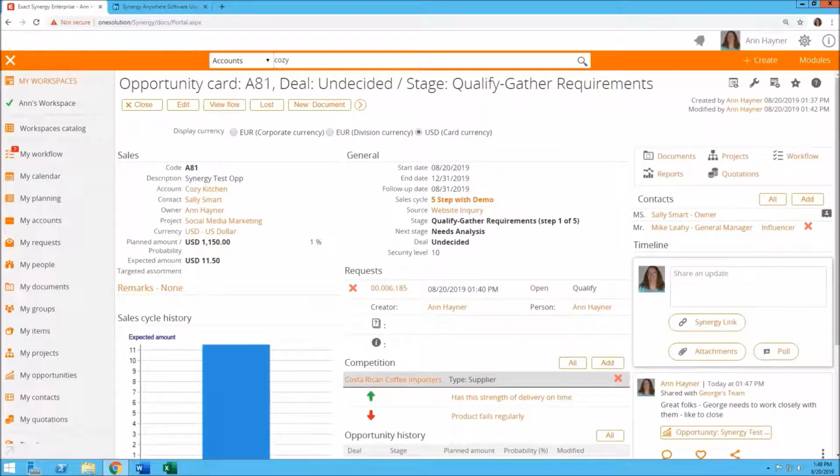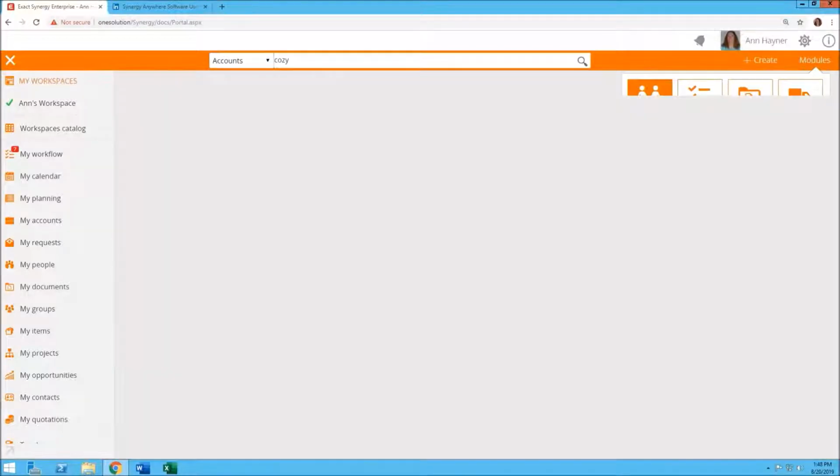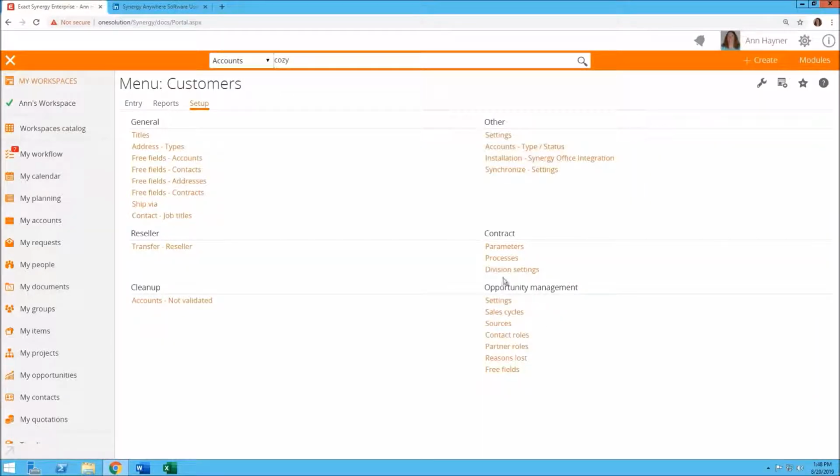Okay, so we've looked quickly at the card. It's got a monitor section. We're going to come back to that in just a minute, but you can see all these different sections that we have that you can use or not use as you choose to. So how does this all get set up? We're going to dash over to modules quickly, and we're going to look at the customer module, and we're going to look at opportunity management, which is this section right here.